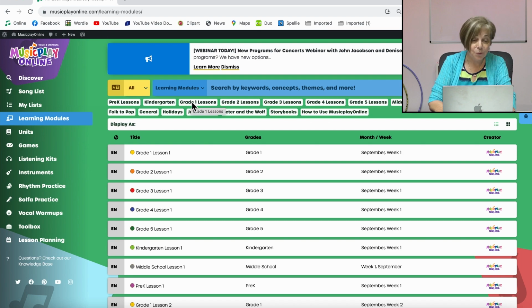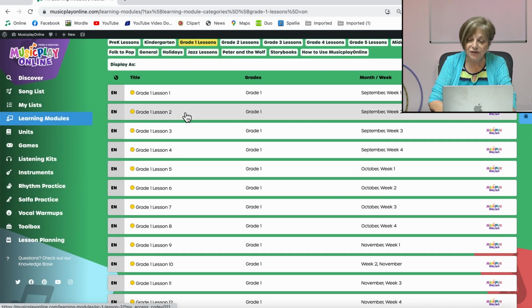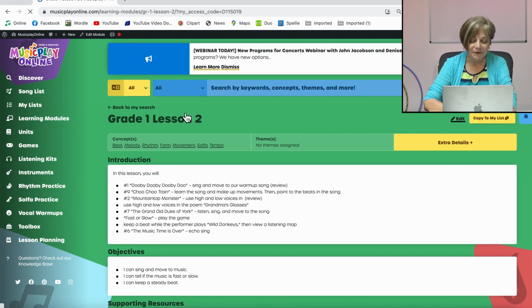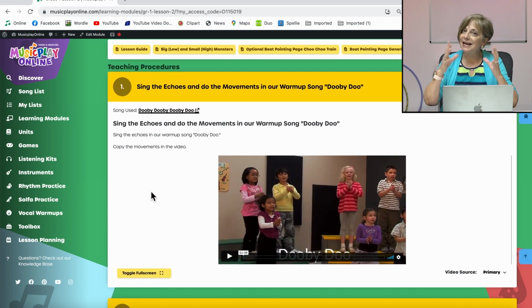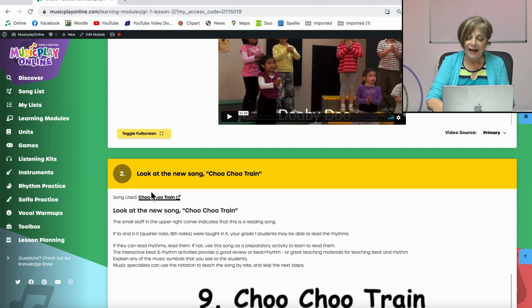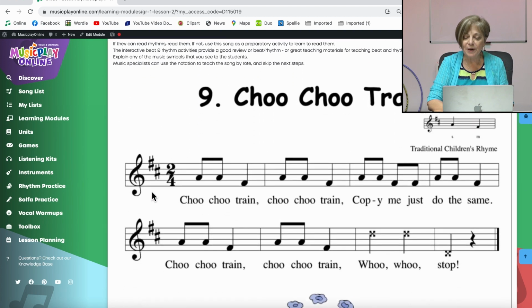Here comes grade 1. Grade 1, lesson 2 for September, week 2. And I love the Doobie Doobie Doo. I've moved Choo Choo Train up right below Doobie Doo because it's my big concept song for this lesson. So Doobie Doo is like a warm-up. I love it. Kids love it, and it's fun to do. And then I would go right into the Choo Choo Train song.